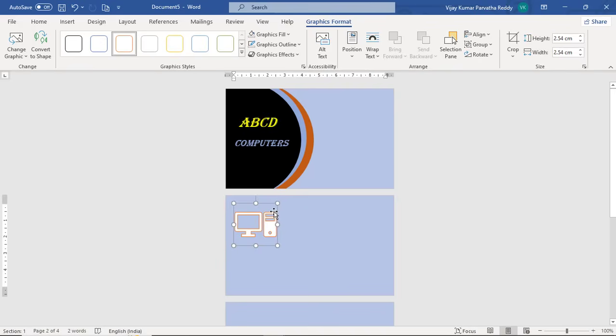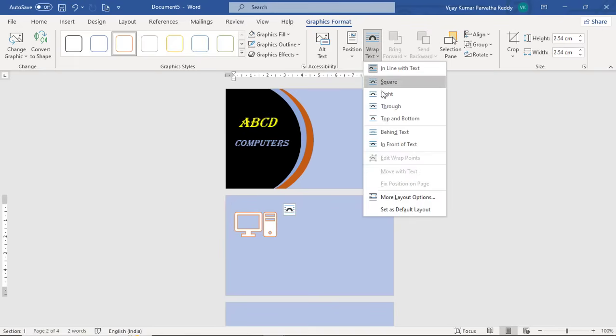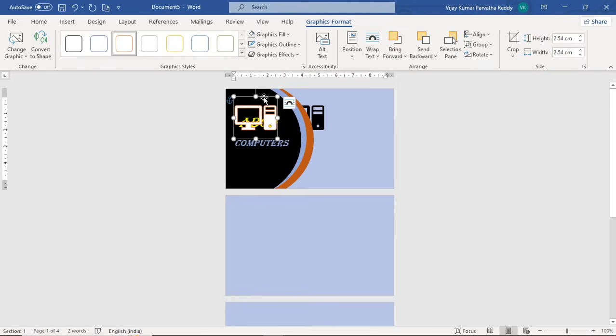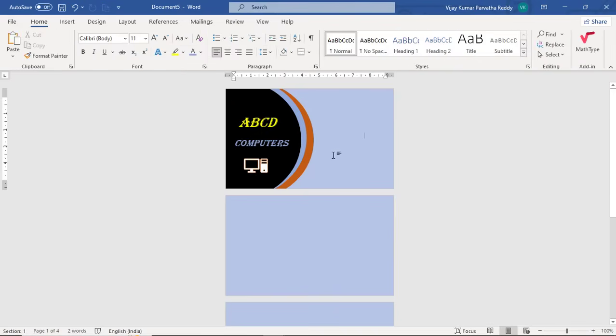And it is not getting the position, so that's why you change the wrapping style to this picture. Through that you can change. So now I can reduce the size of that icon. Like that you can place.